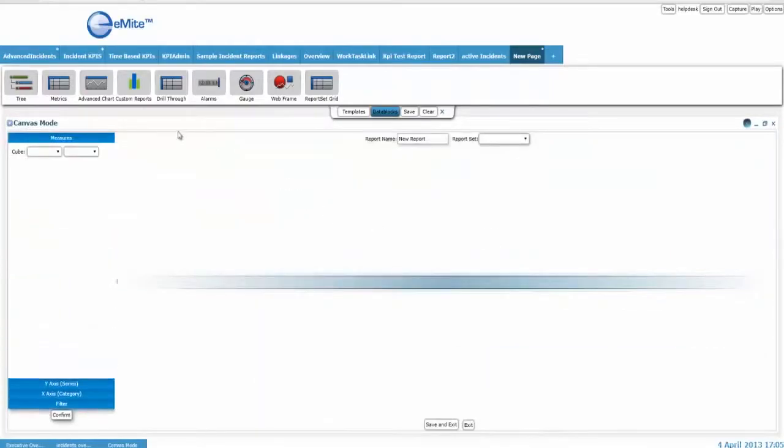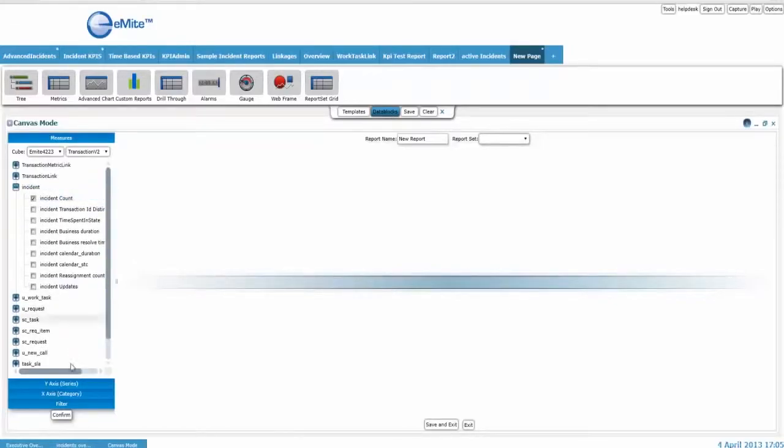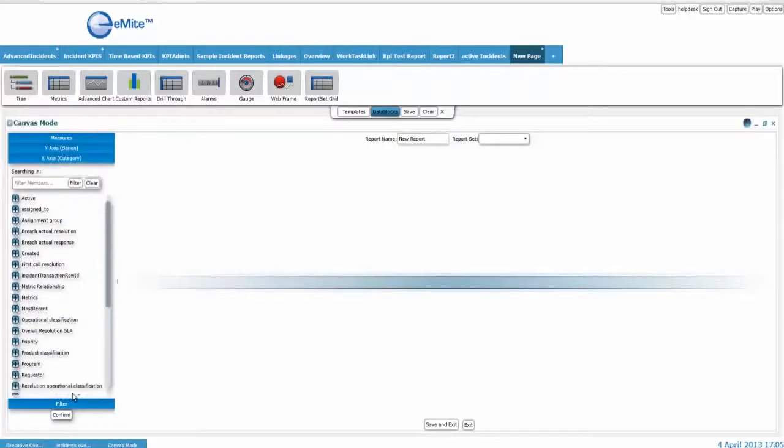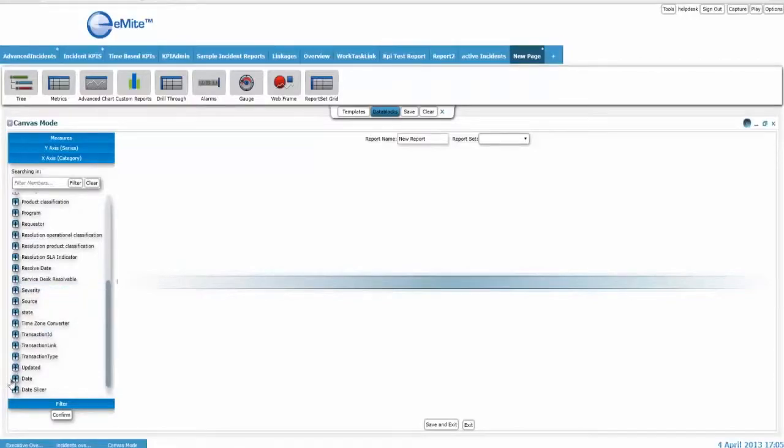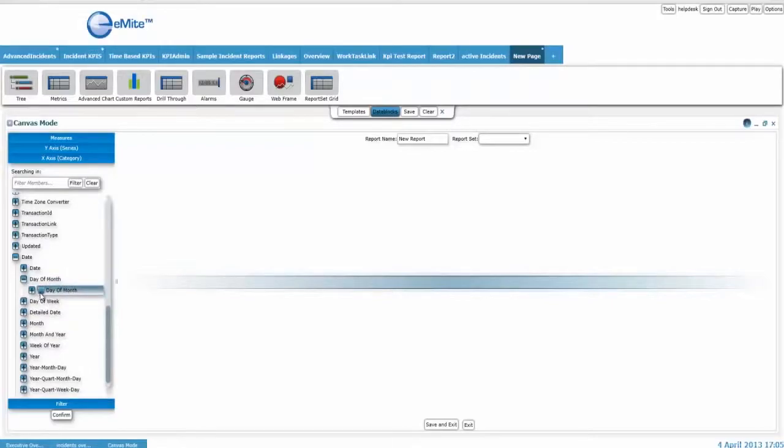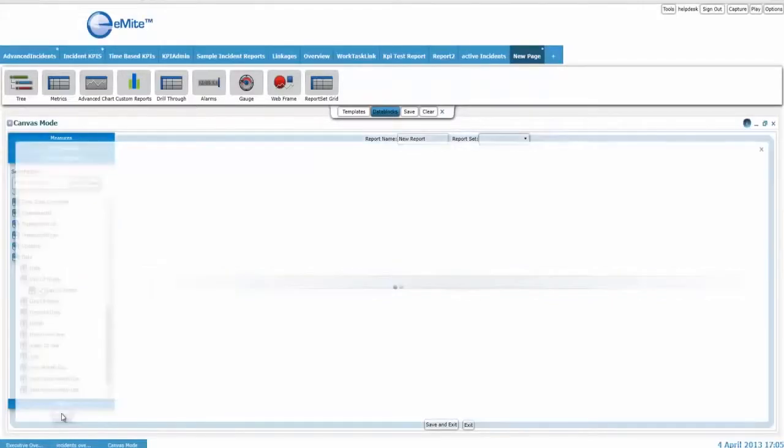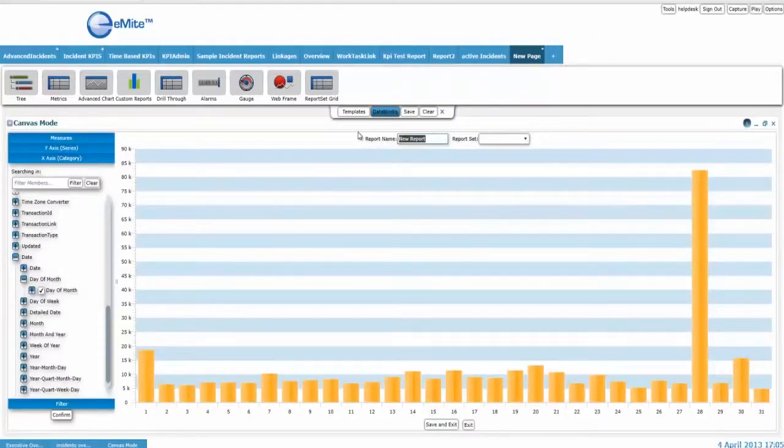Let's just maximize that. So we choose the eMite cube and the transaction system. We go into incident. Then on the x-axis we choose how we want to aggregate those incidents, and it's a date type report, date trend, and within the date dimension we've got these various hierarchies here, and I think we'll just show you the day of the month, because we're going to filter down the date, the month of the year. So here we go, and we can create the name here, incidents by day of month.